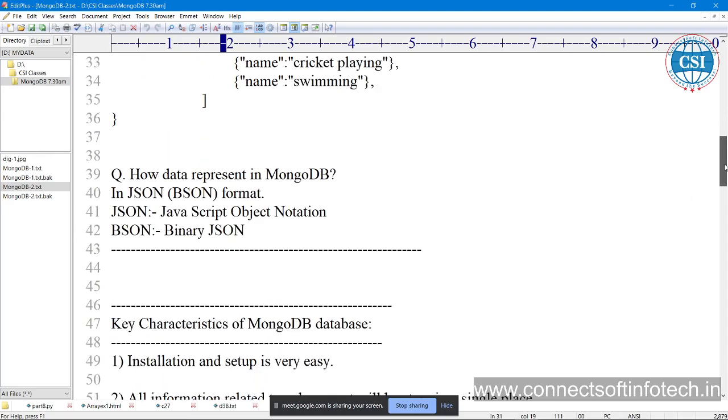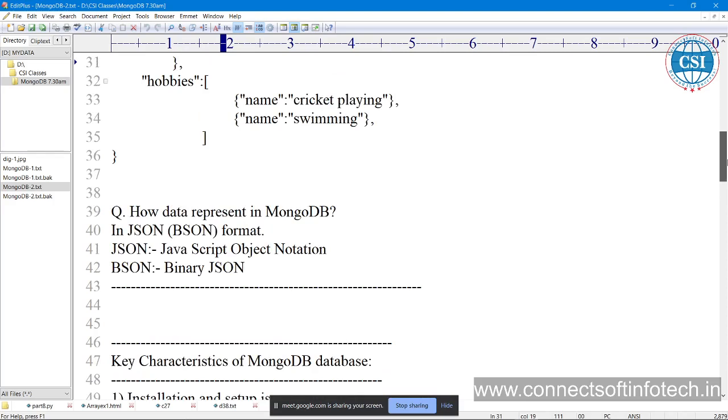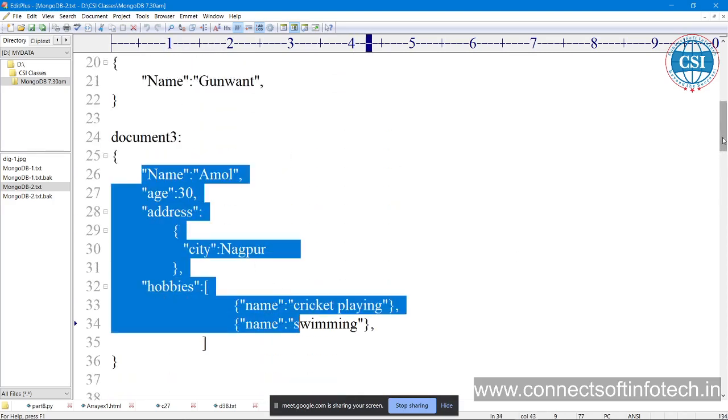In which format is data represented in MongoDB? JSON and BSON format. JSON is the viewable format that we can see. BSON format is the internal storage of the JSON, a binary JSON. Binary format data is stored internally, and what is visible to us is JavaScript Object Notation, like this.